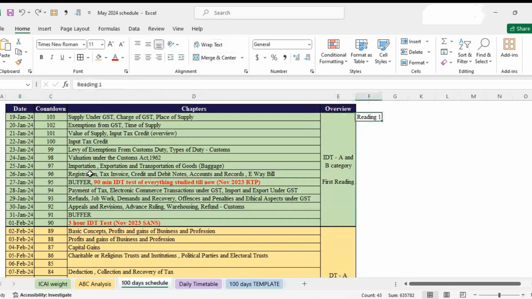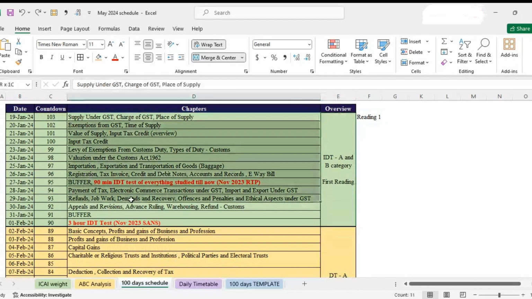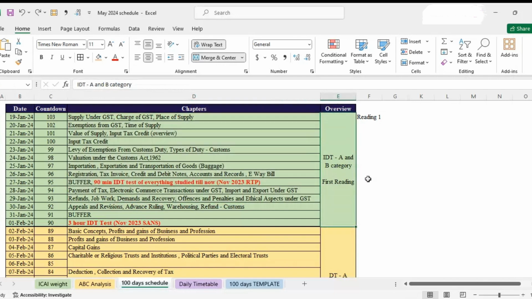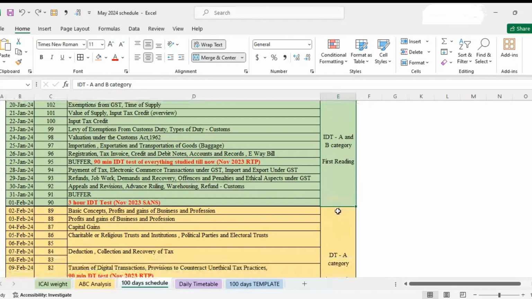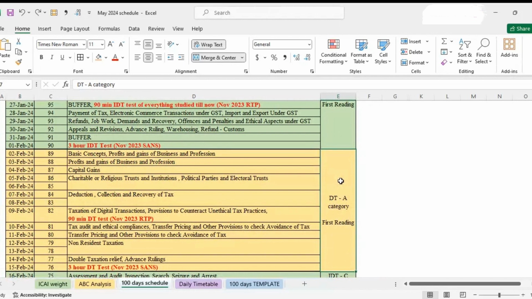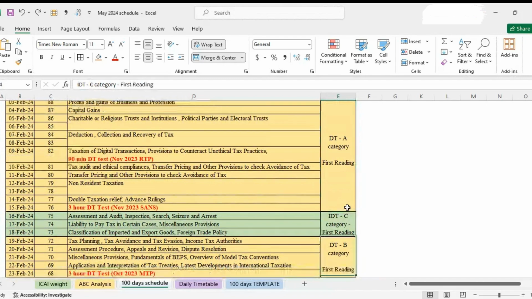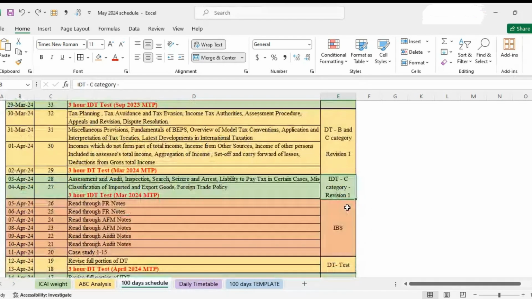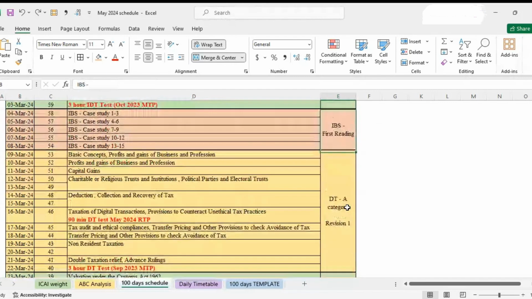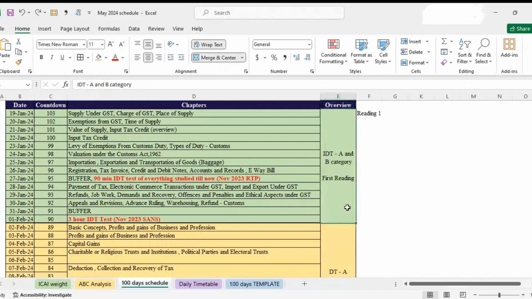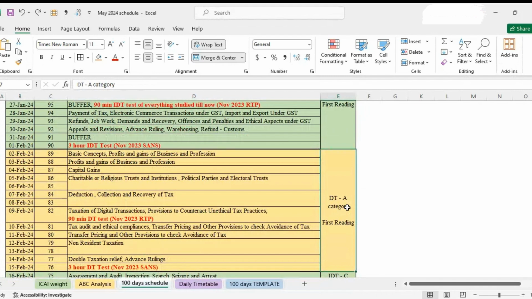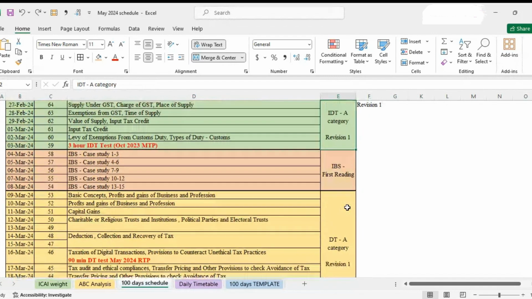This overview is only for my own understanding, to see why I put all of these chapters in the beginning. So in the beginning, I'm starting with indirect tax because I find that to be a little easier. So I'm going to try to finish the A and B category of indirect tax, the first reading. Then I'll go to category A of direct tax. I'm giving it a little more time. Anyway, and so on and so forth. You can see the entire overview over here, and I've color coded it. That is, IDT is in green, DT is in yellow, and IBS is in pink.